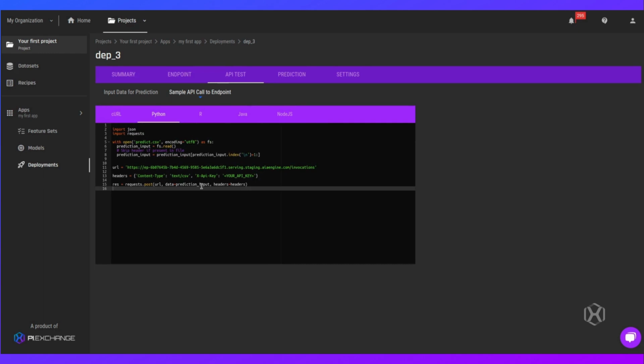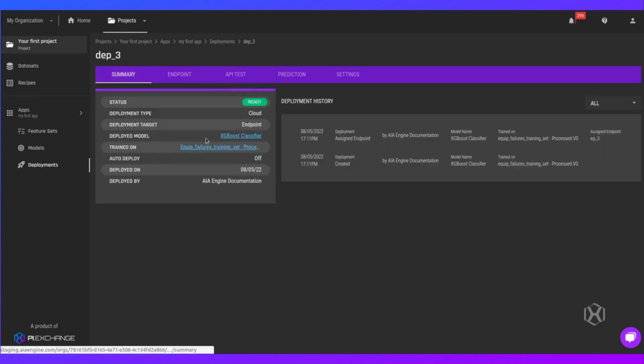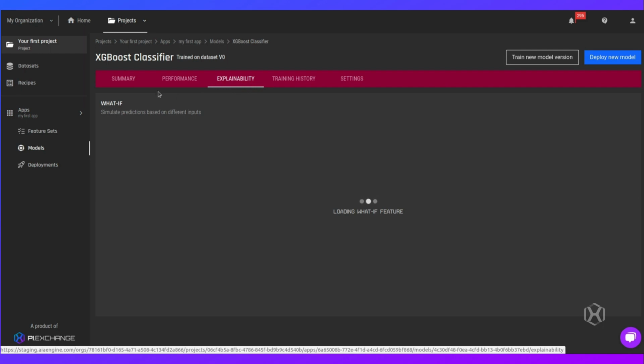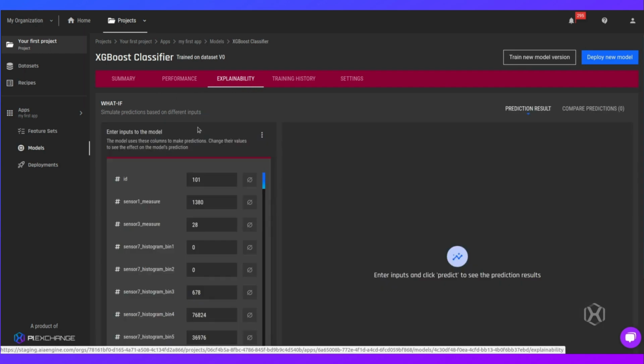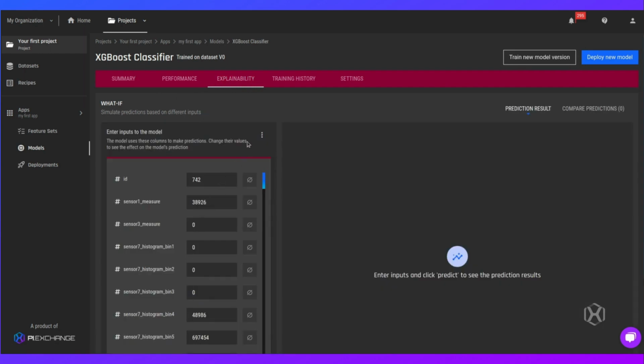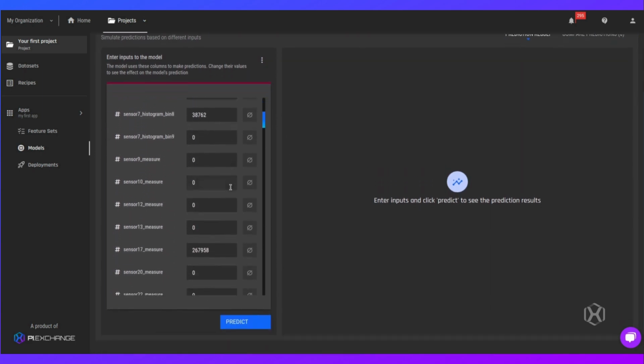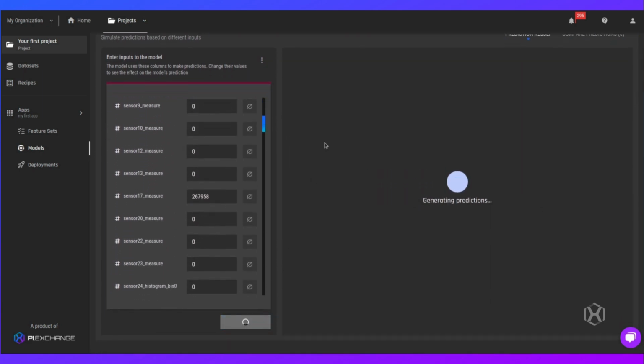If you're a business analyst and not a software engineer, you're likely to prefer to use the GUI to get predictions. One way to do that is to go to the Deployed Models page and click on the Explainability tab, which has a section called What If Analysis. Here, you get a user-friendly interface to enter inputs to your model and obtain predictions from it.